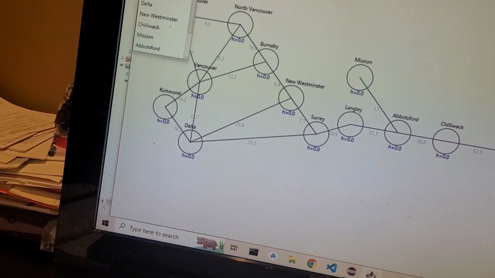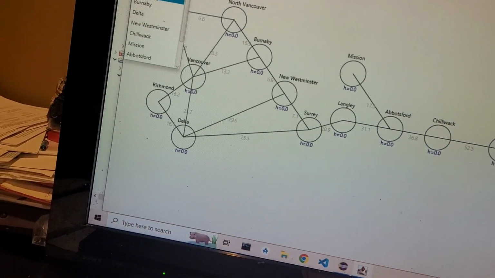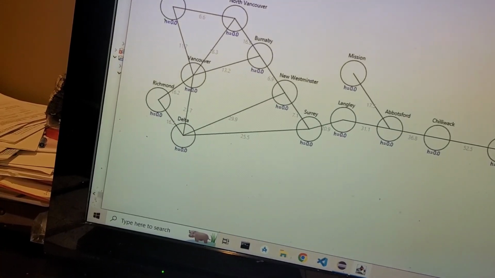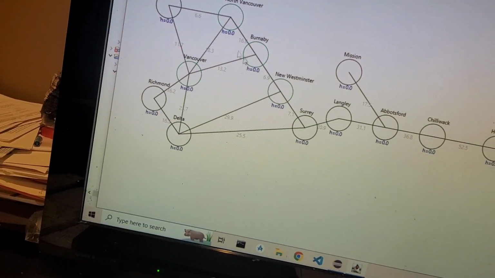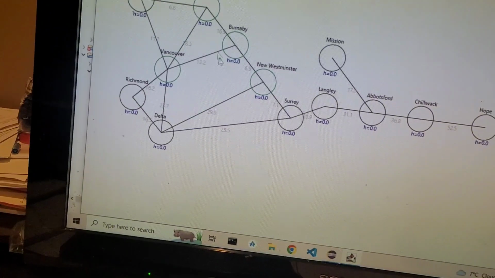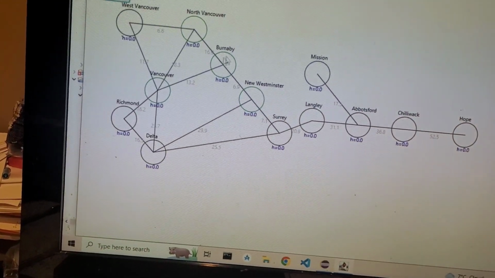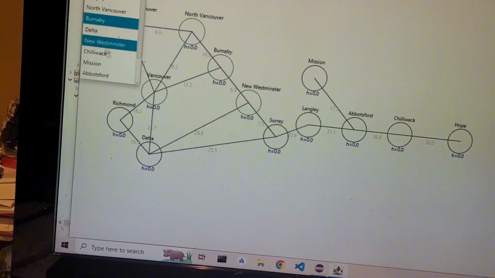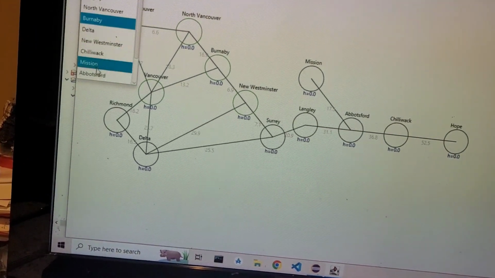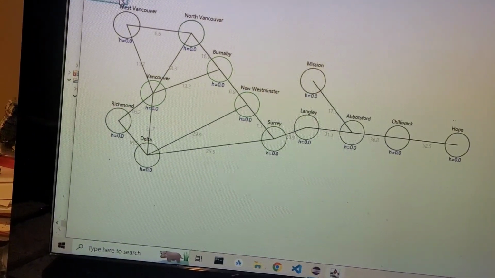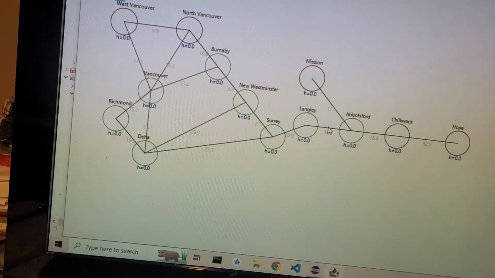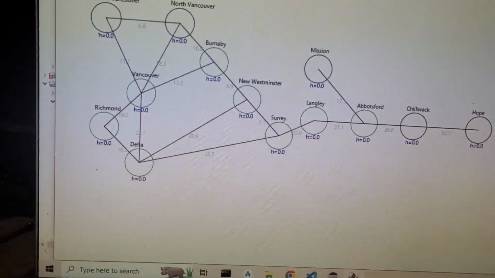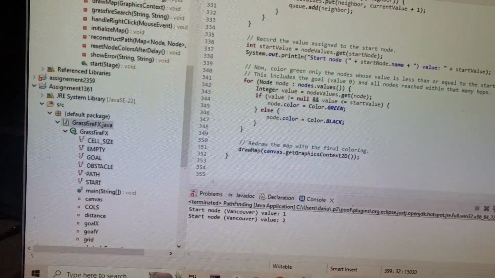But here we can do a grass fire. Let's go with Burnaby. Grass fire. The big problem I had with the grass fire was coloring all the nodes in. But there's the grass fire. You go further, I guess. Do something like Surrey, this might make it just turn green. Oh, no, perfect. Yeah, so I don't know if you can see that very well in the video, but the grass fire algorithm is working properly, and let's close it and do Dijkstra's.